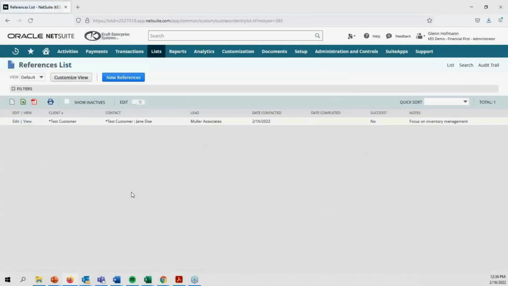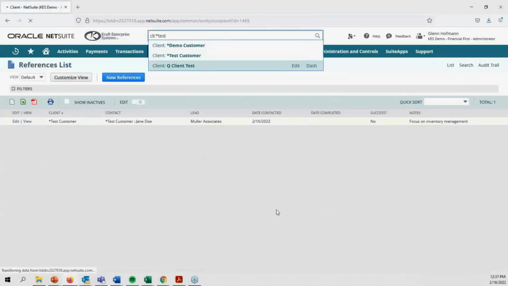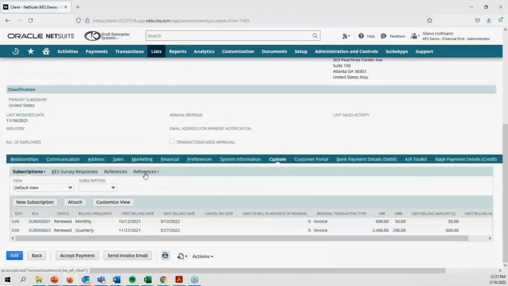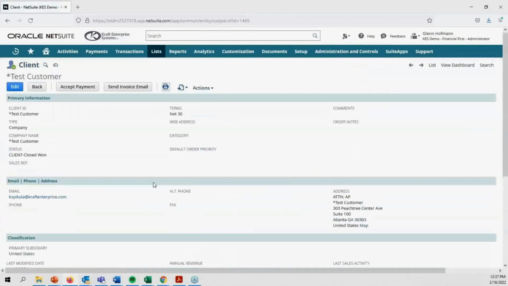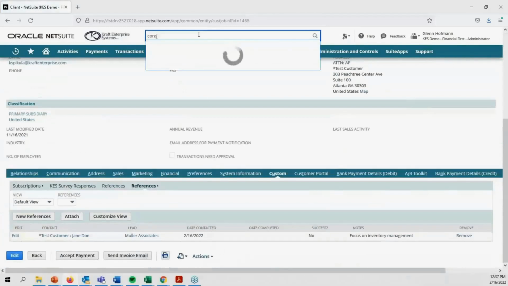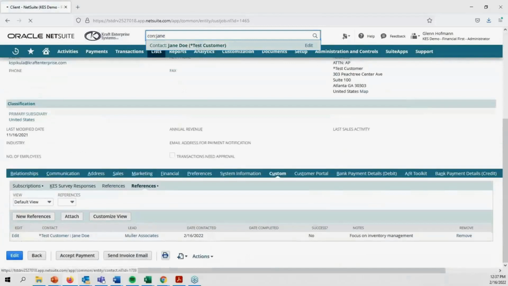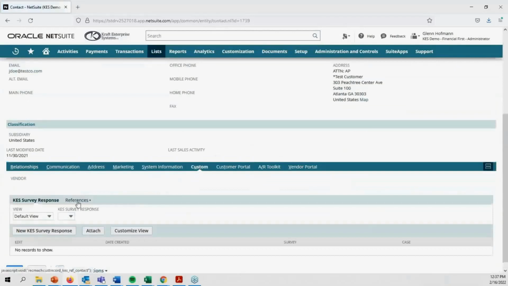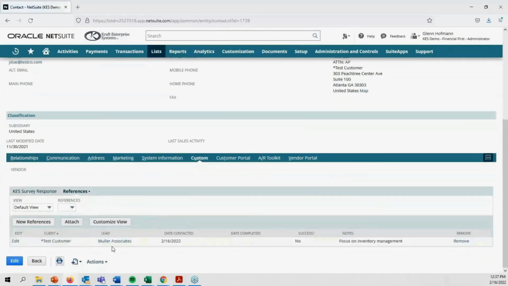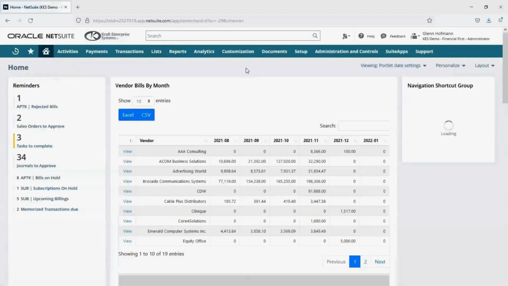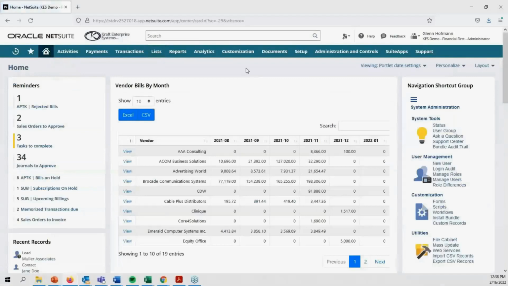But it gets a little cooler than that. Without me having to do any other type of development or anything like that, if I come down to test customer, because I linked this, I now have references as a sub list on this client record. So I can easily see all the references this client has done. Same thing, I can go over to our contact Jane Doe and take a look at Jane Doe, and here again, Jane Doe has all the references that she's done. So not only did we get a nice place to store this information, we linked it to all of our different records, and there again, we did that in about 3 minutes.